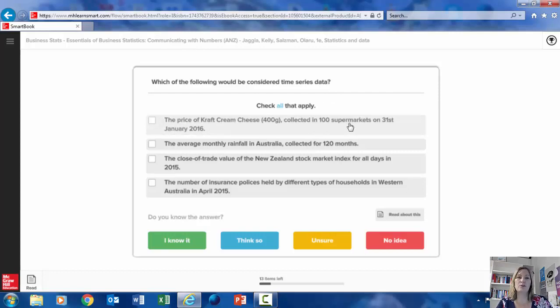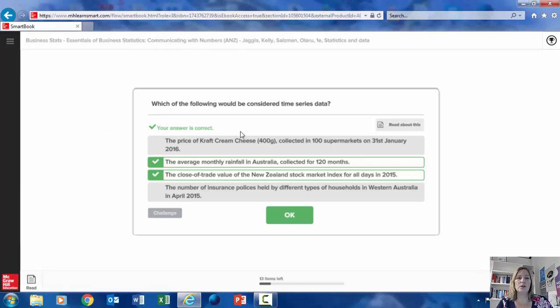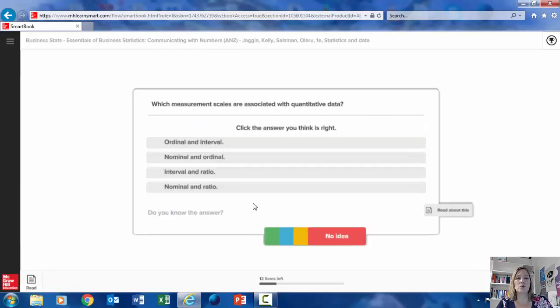The price of Kraft cream cheese collected in 100 supermarkets on the 31st of January. No, that's cross-sectional. The average monthly rainfall collected for 120 months. Yep, that's time series. The close of trade value of New Zealand stock market index for all days in 2015. Yes. The number of insurance policies held by different types of householders in West Australia in April 2015. No. So I think it's just those two, and I'm going to say I think so. And it's saying your answer is correct.